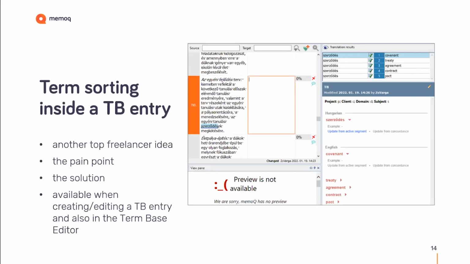And the pain point, just to describe for those who have not met this, was that sometimes you create term-based entries by adding terms that may not be your most favored or most popular terms, or the primary term you want to use. For instance, in Hungarian, the word szerződés may have a number of English equivalents. And unfortunately, I started out by adding covenant first, and then treaty, and then so on. And contract, which is the most common, came only as number 4.